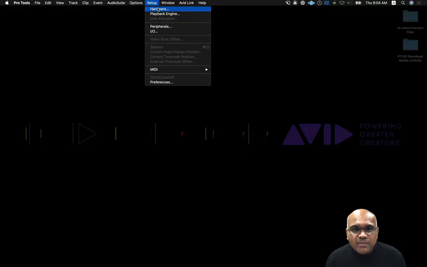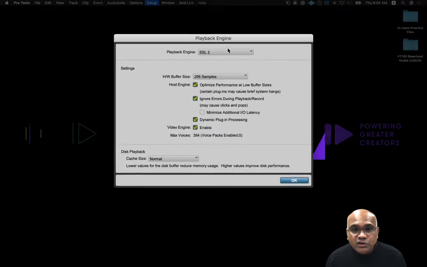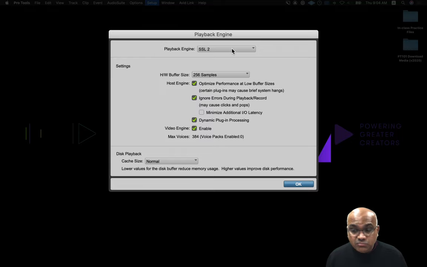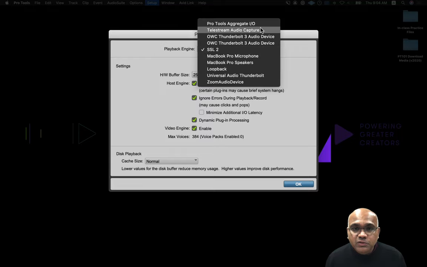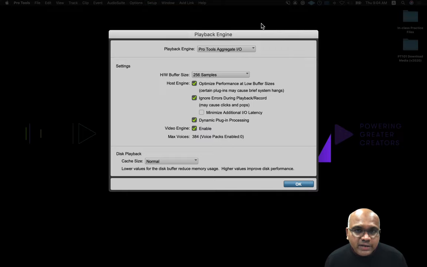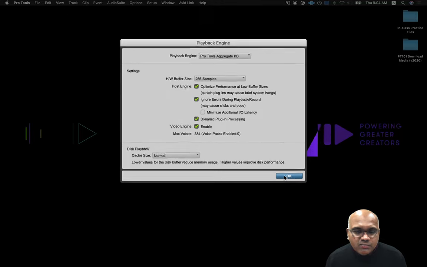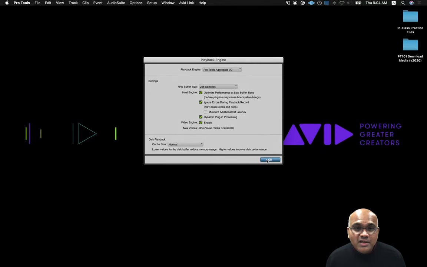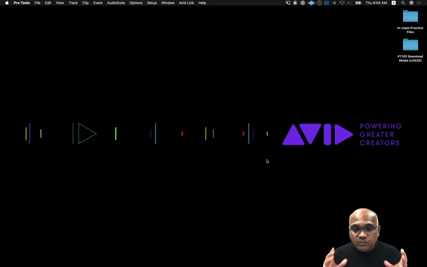I'm going to go back to my playback engine and I'm going to change my interface from the SSL2. I don't want to use the external interface. I want to use my built-in sound card. So I'm going to choose a Pro Tools aggregate I/O. If you're on Windows, you should be choosing the ASIO driver unless you have an external interface, right? So when I choose Pro Tools aggregate I/O and I say OK, now Pro Tools is ready to use my built-in sound card, my built-in microphone and my built-in speakers as the main interface, right?